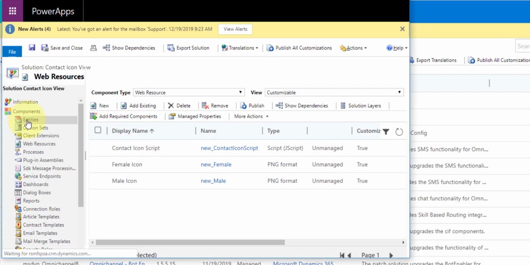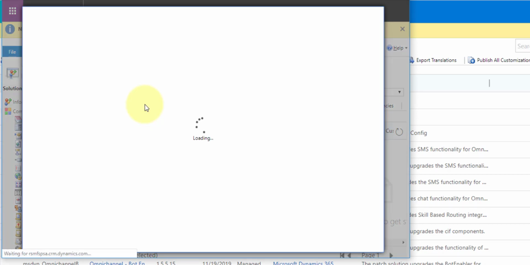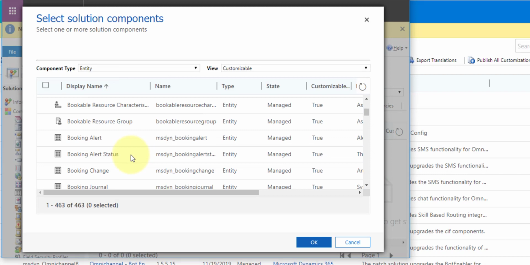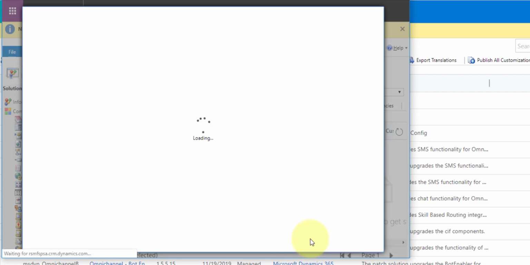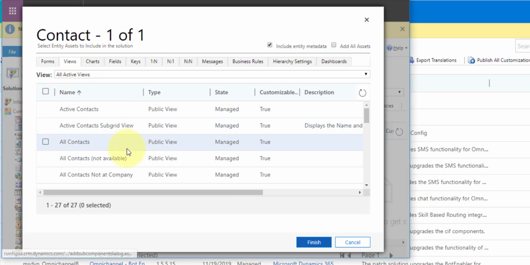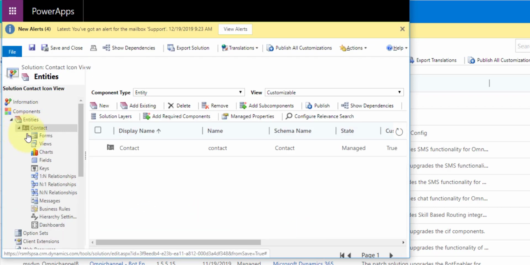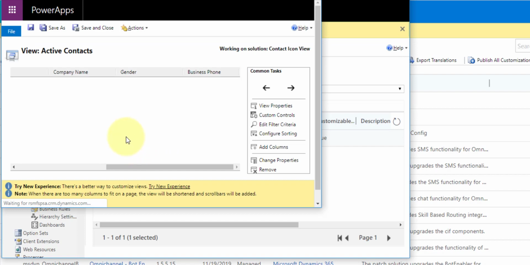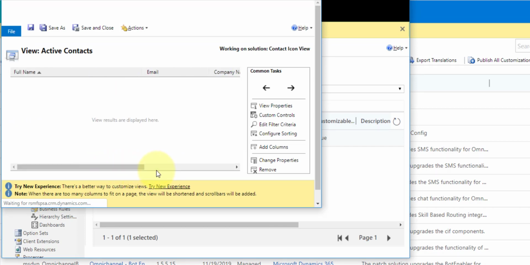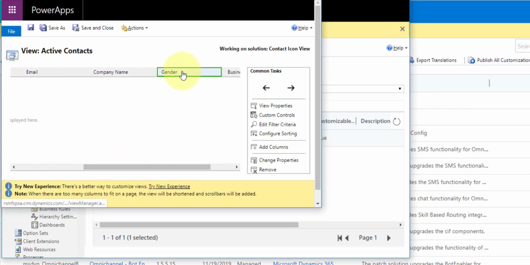Okay, now what we want to do is add the contact entity. Let's take a look. Where is my contact? Here it is. Let's go to views. And we can add it to the active contacts view. Let's just hit finish here to add it to our solution. So let's go into views. Open up our active contacts view, and here it is. We already have gender here, so I'm going to remove it real quick so you guys can see how I'm going to add that.